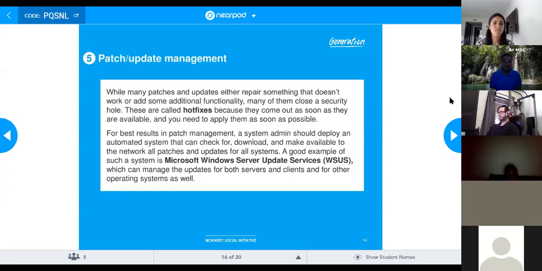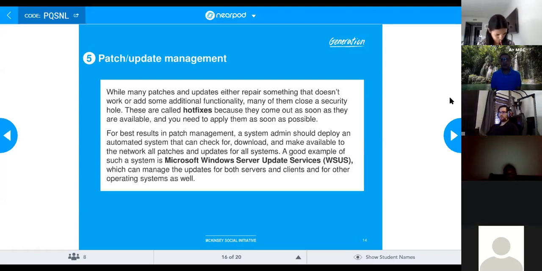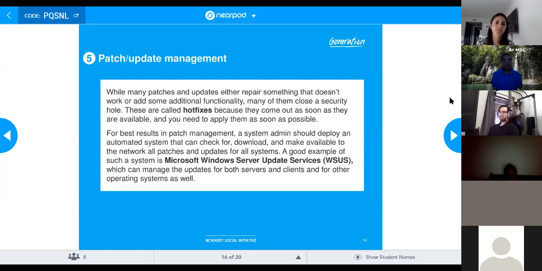Obviously, we need to make sure we test all these things in a company environment. But for best results in patch management, a system admin should deploy an automated system that can check, download, and make available network patches and updates for all systems. A good example of this is WSUS, or the Microsoft Windows Server Update Services, which can manage both updates for servers and clients, especially the servers. We want to make sure we patch those. Believe it or not, even other operating systems as well.